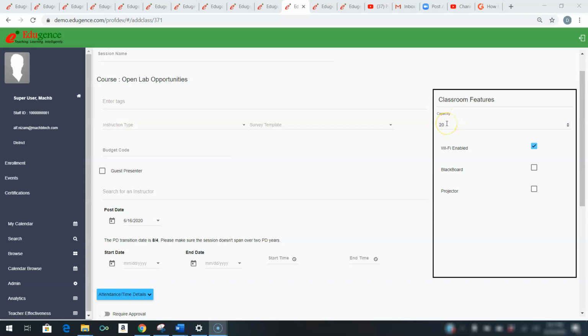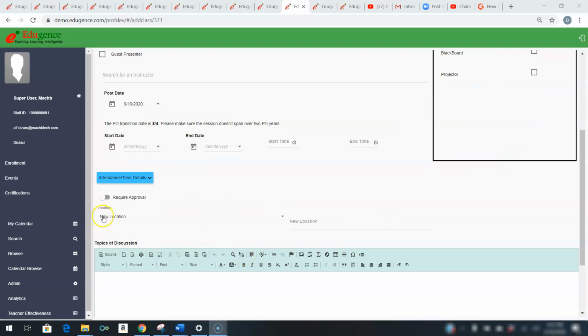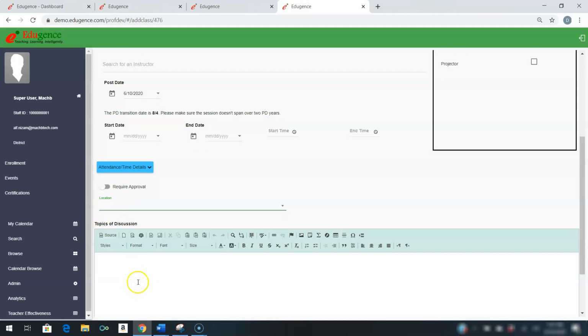So I've entered 20 for my capacity. I've selected Wi-Fi enabled, and so when I go to choose my room on the location, I know that the rooms will fit my parameters. This will have been predetermined in an earlier setting. So in this case, this room fits my parameters, so I'm going to choose the room Warrior. Down at the bottom, you'll want to type in topics of discussion.